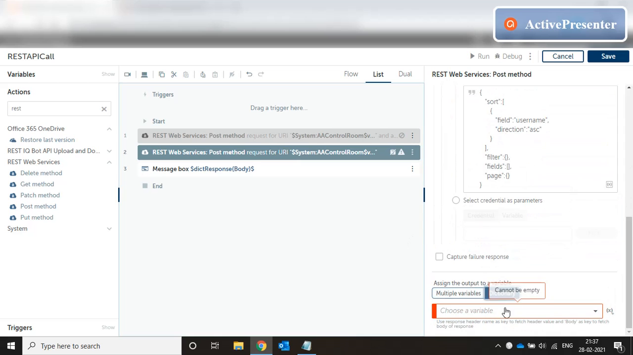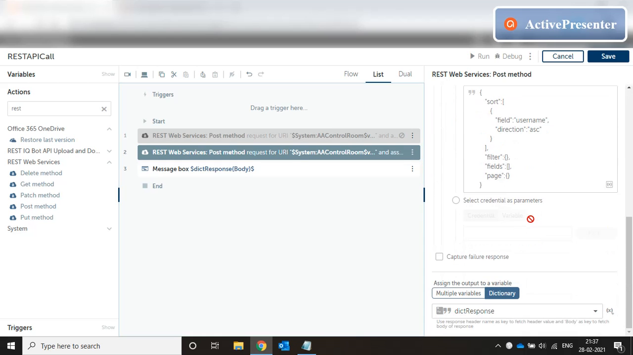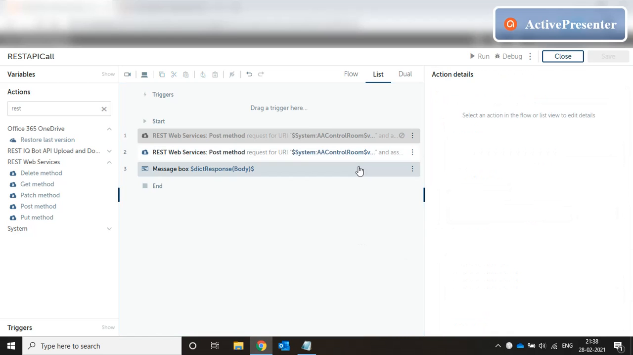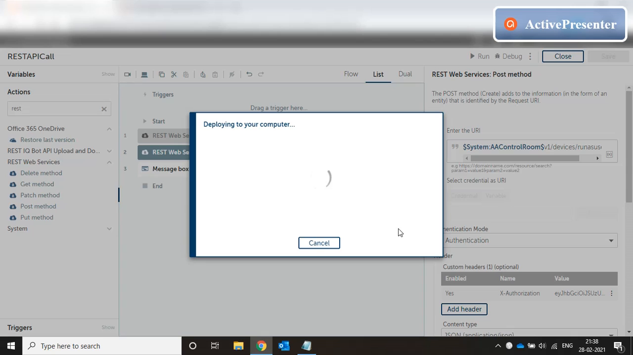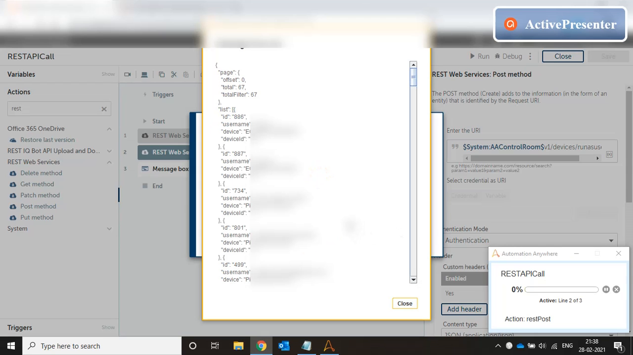And when the output comes back, once again we are going to store it in a dictionary response, and we are going to see the body of the response. So let's run this and see how it works. Okay, so now you can see the list of all unattended runner devices have been sent back to me, and we have the username field, we have the device field, we have the device ID field, and the user ID field. So all these details have come to me.